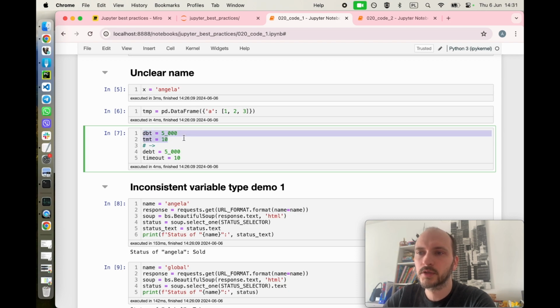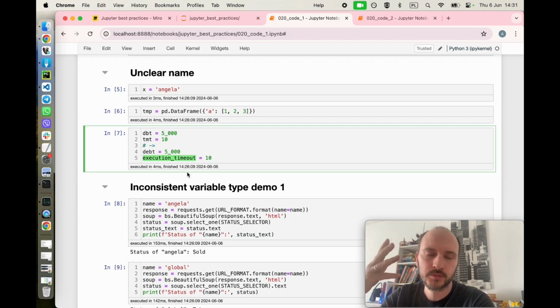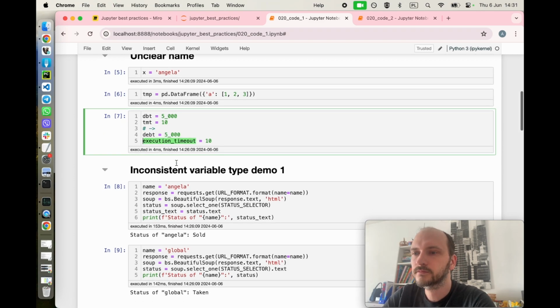Here we have variables like DBT and TMT. Sometimes people shorten variables thinking that they save something, but actually no. It's better to provide longer names like debt if it's debt, or timeout if it's timeout. If it's an execution timeout, you can write execution timeout, that is okay. Of course, you shouldn't write names that are too long, but one to two words are acceptable, and sometimes three words are acceptable. So don't hesitate to provide meaningful names. It will simplify reading of your code in the future.